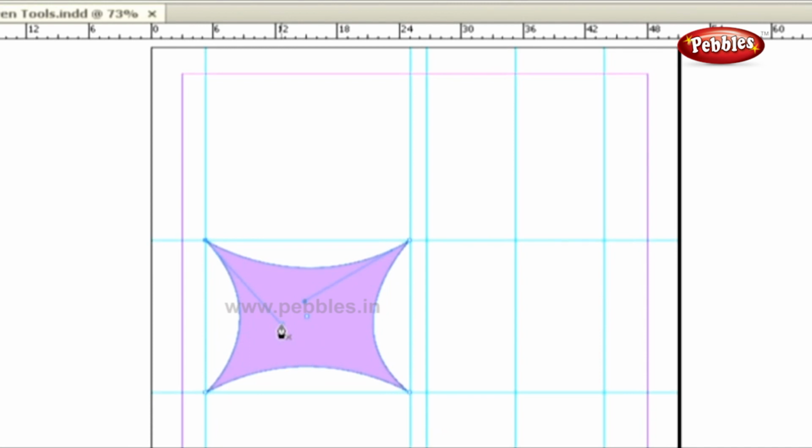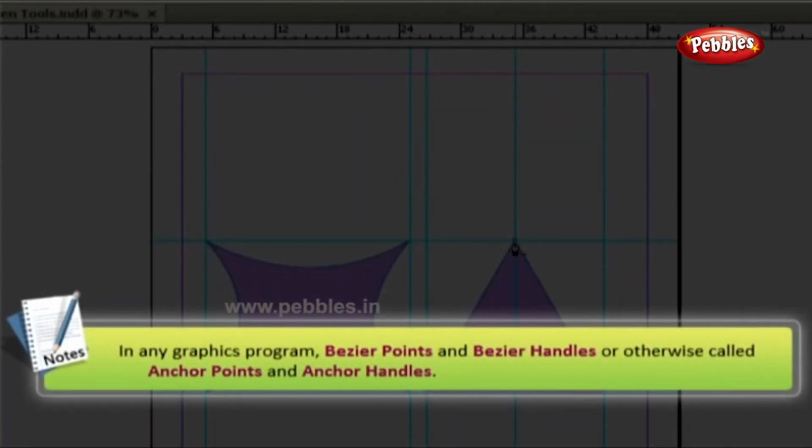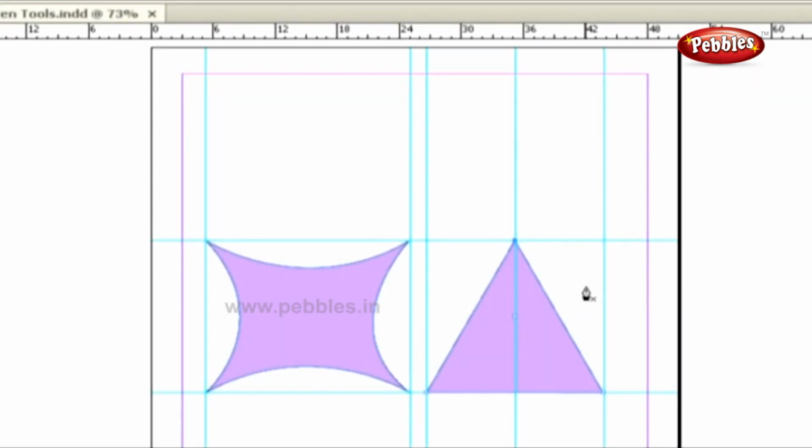Beside this object, let's draw a triangle object. Now please note, in any graphics program, Bezier points and Bezier handles are otherwise called anchor points and anchor handles. Now let's switch to our Direct Selection tool by pressing A from the keyboard.